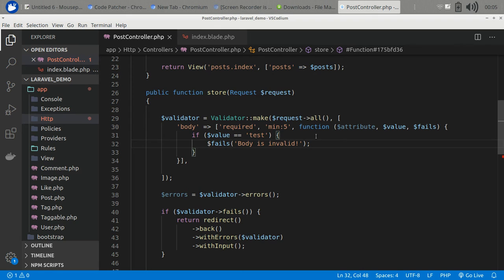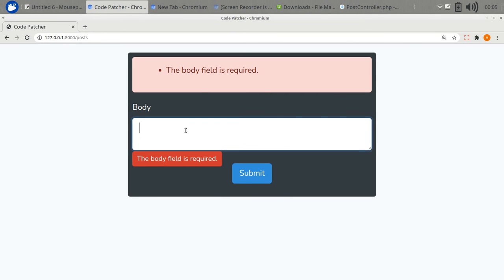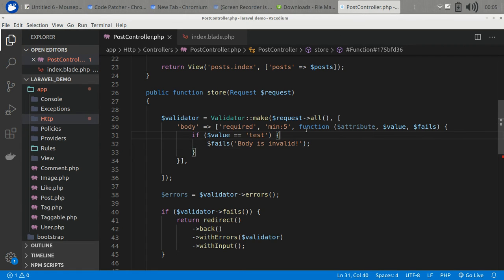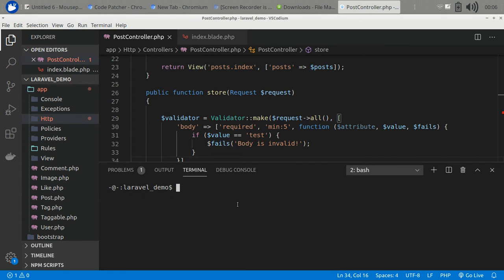So let's check it out now. We submit it, body is required field, and if we input test, then we will get our error message. So using the closure method, you can define the validation on the spot, but sometimes we need our custom rules of validation to use in multiple places multiple times. So for that you can define it in a class separately.